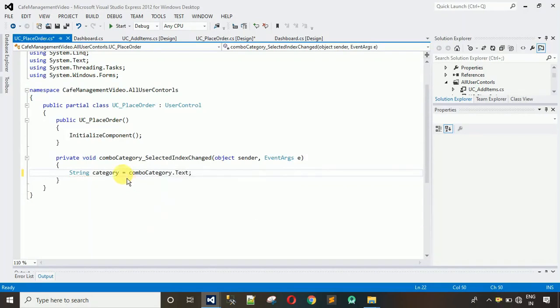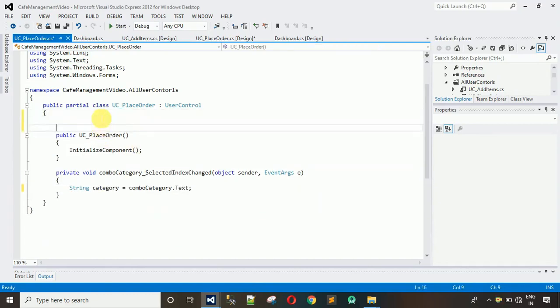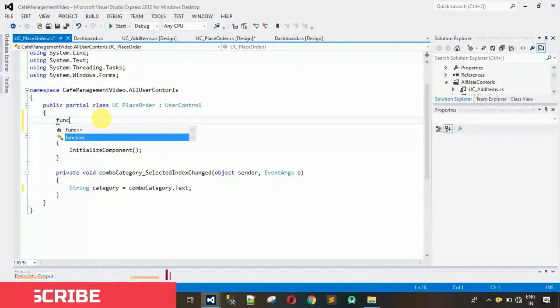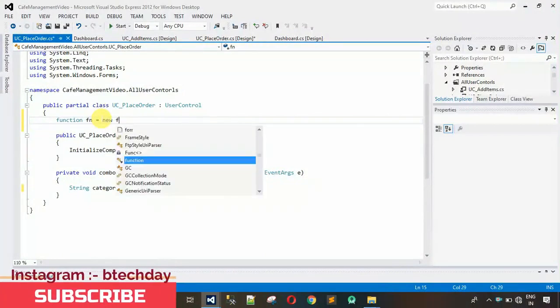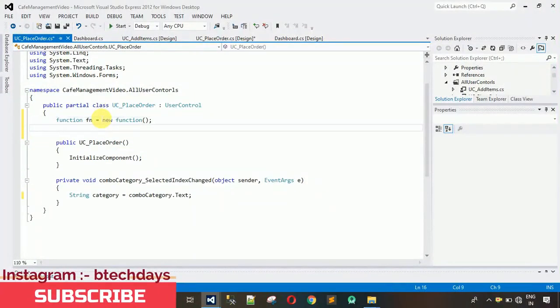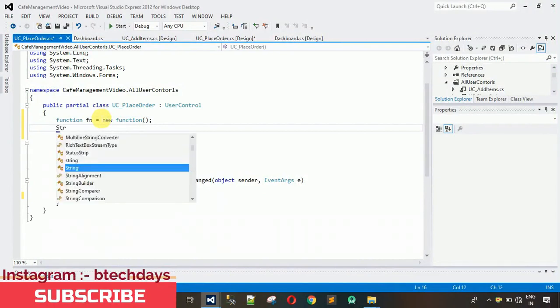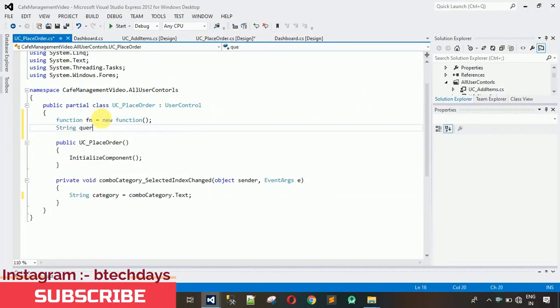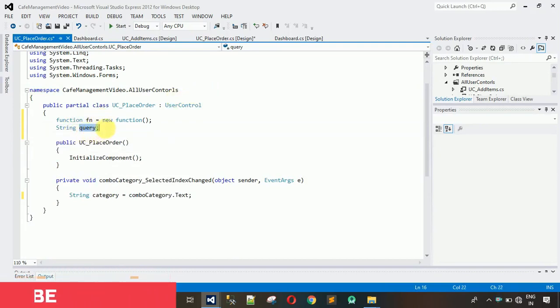After this we have to write a query. Before writing a query, first we have to make a connection with our class which we created in our previous video, that is function fn is equal to new function, in which I have written two methods to get data and set data. I'm also going to take one string type variable and name it query.